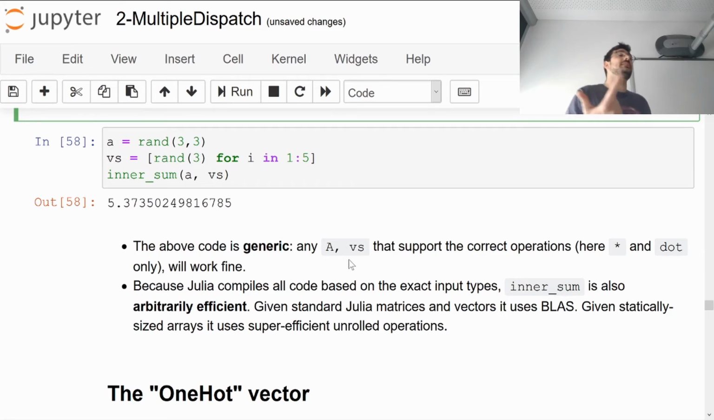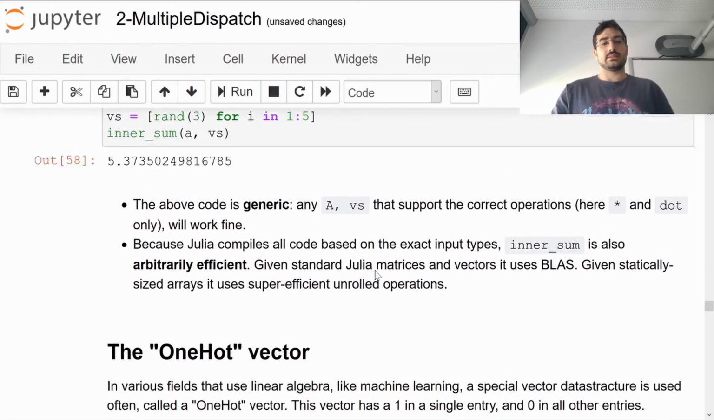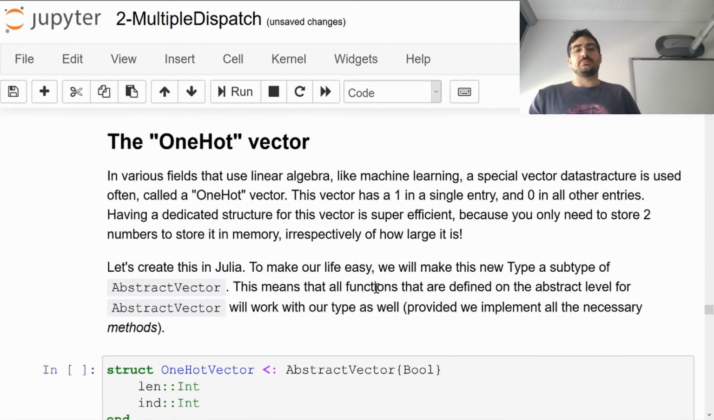Of course, this means that if I use standard arbitrary Julia arrays, Julia will use BLAS. It's a linear algebra library. If I use static arrays, a different type of array that I haven't mentioned, then Julia will do something different. It will use unrolled efficient operations. Without me changing my algorithm, I just changed my input type, to be more precise. But let's take this a step further.